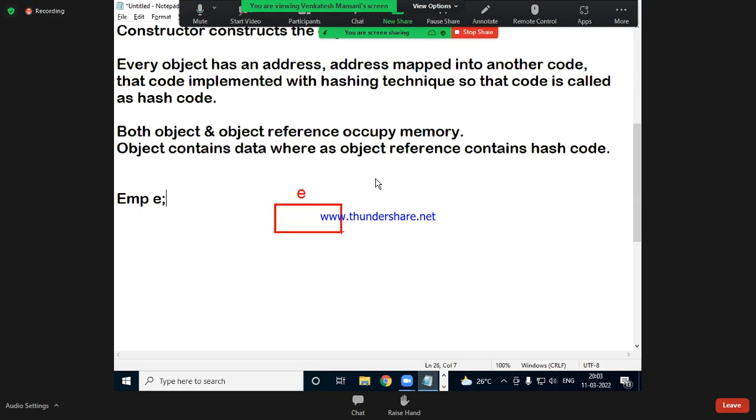Now, just now you studied object reference, what does it contain? Hash code. Okay. But the object is not there. The house number will not be there. The house is not there, so the house number will not be there. That's why here null will be there.